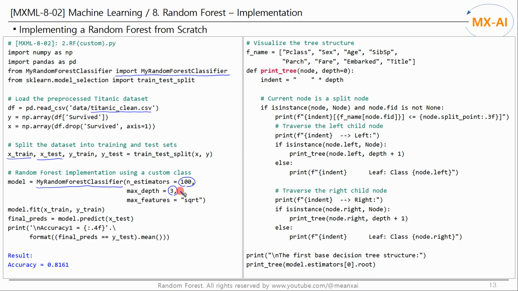Normally, decision trees are grown much deeper, but we've kept them shallow here to make their structures easier to visualize. For feature sampling, we'll use SQRT, which is the standard default setting for random forest classifiers. We then fit the model to the training data. Next, we predict the class labels of the test samples and evaluate the model's accuracy. At this point, our random forest classifier for the Titanic dataset is complete. The test accuracy obtained in this example is 0.8161.